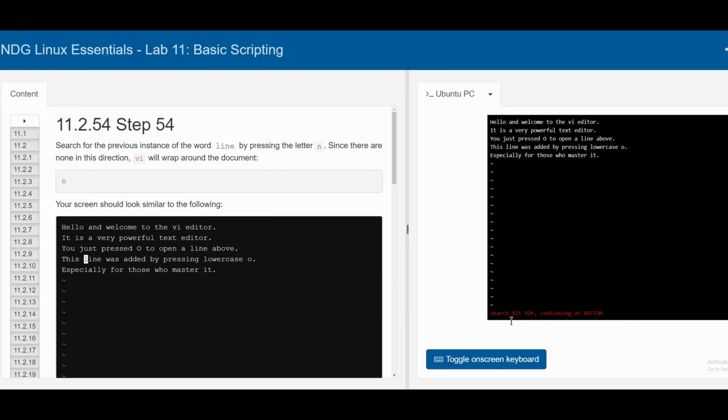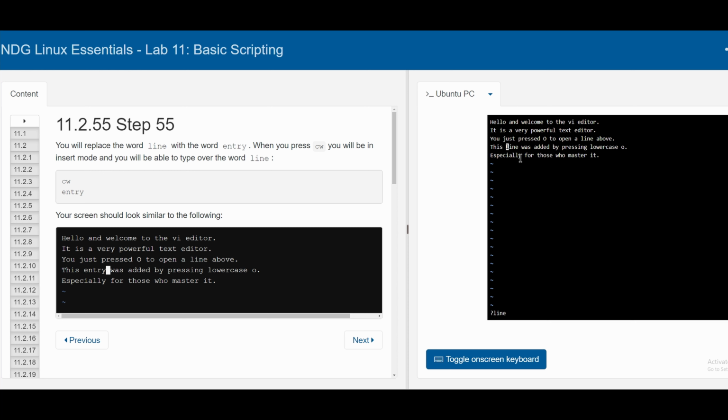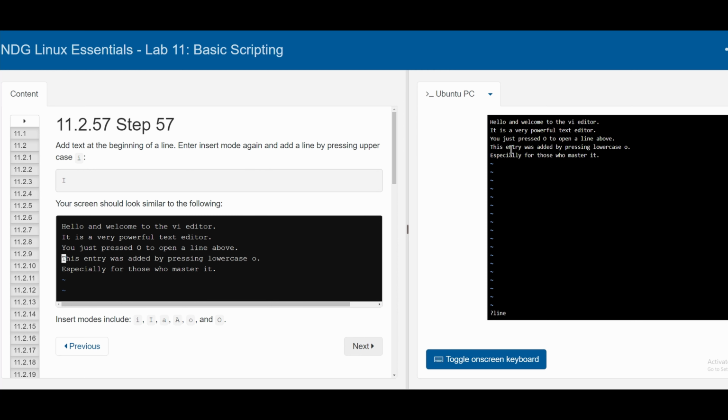We also get a different kind of error, not really, but kind of an exclamation, where it's saying that the search hit top continuing at bottom, when previously it said the search hit bottom continuing at top, because we are going up. To replace a word with another word, all we have to do is press cw on this word, and we will be in insert mode, and we can type over this line. So I press cw, now we're going to be in here, and we can see that we have a $ sign right here. So I'll write in entry, and then I can press escape, and we can see that our entry is in place of line.